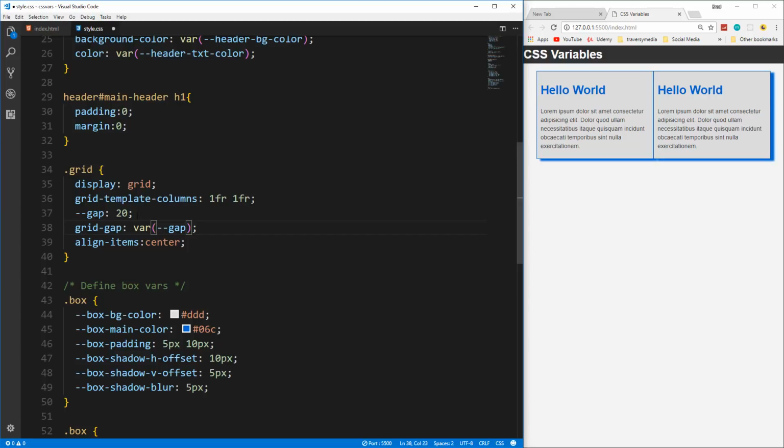So a fix for this is to use calc. Okay, we can use the calc function in CSS. So we'll say calc, we'll wrap this, and then what we can do is take this variable, which is actually 20, and say times 1 pixel and save, and then that'll give us 20 pixels. Okay, so that's a solution for that.